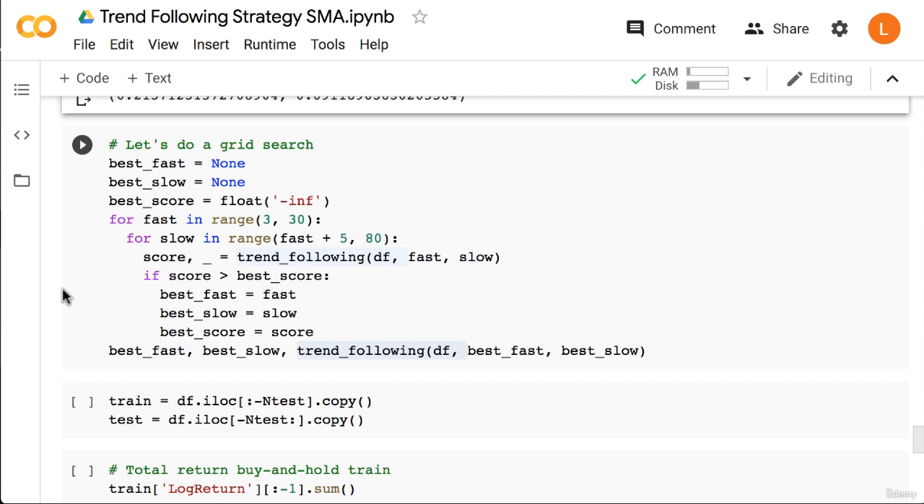Next, we're going to do a grid search to find the best fast and slow values. We'll start by setting best fast and best slow to none. We'll initialize best score to -infinity so that any score we get can beat it. Next, we loop through the fast and slow values to try. Note that these are pretty arbitrary. They're kind of like hyper parameters. Feel free to test your own values if you don't like these. Again, I'm just showing you the method, not telling you what the best values are.